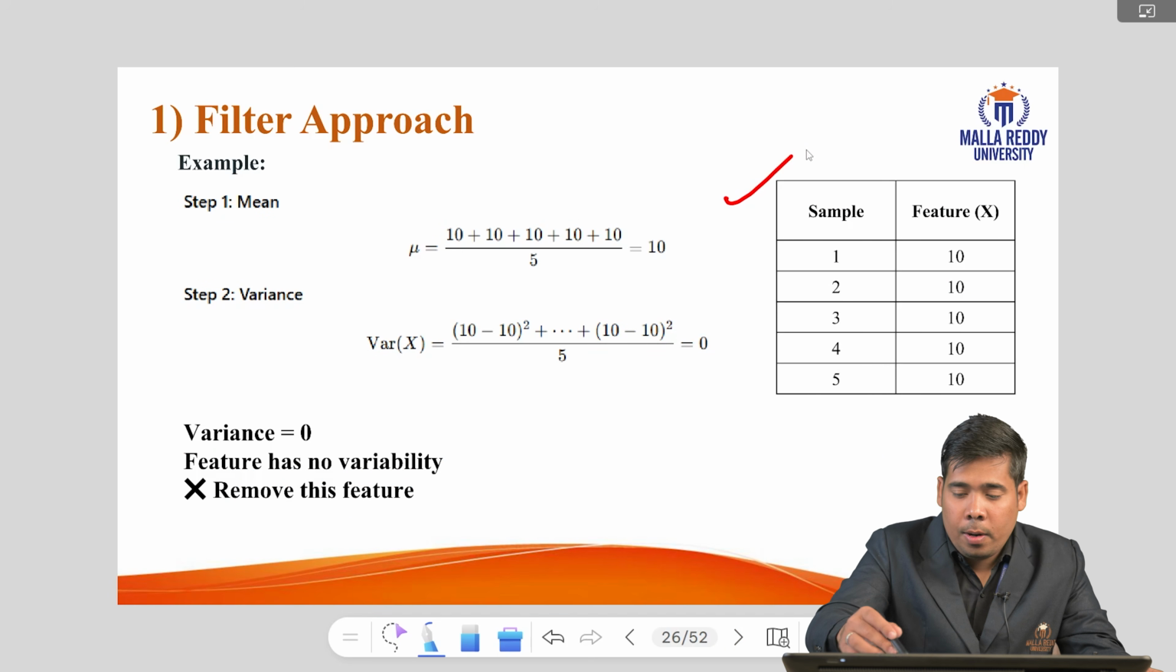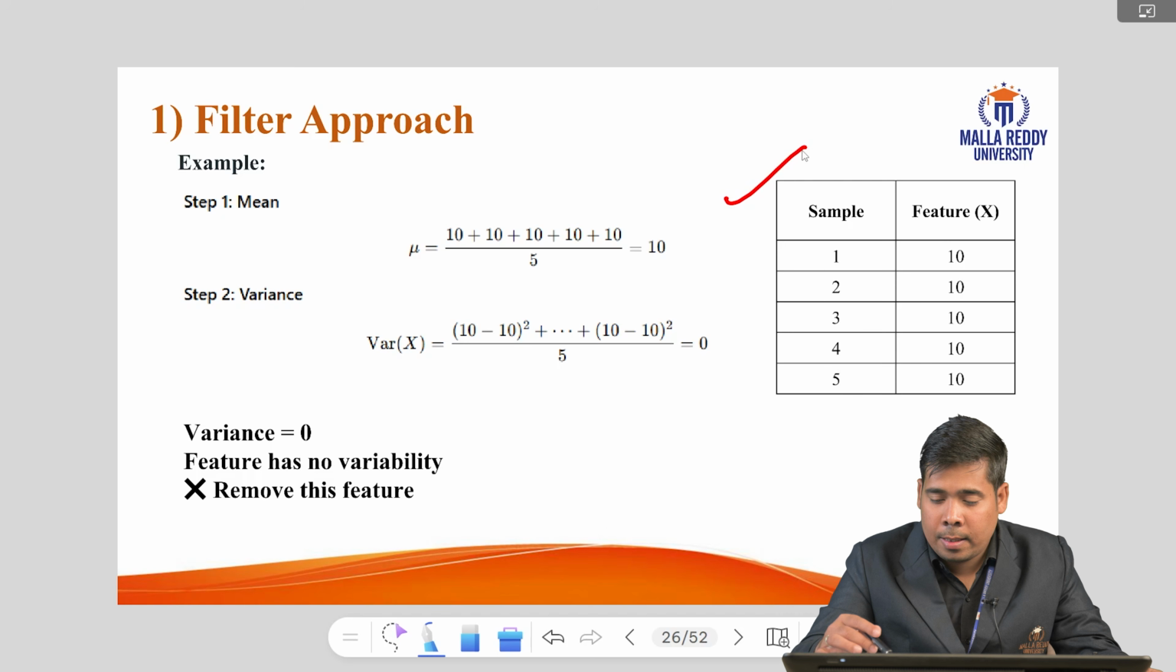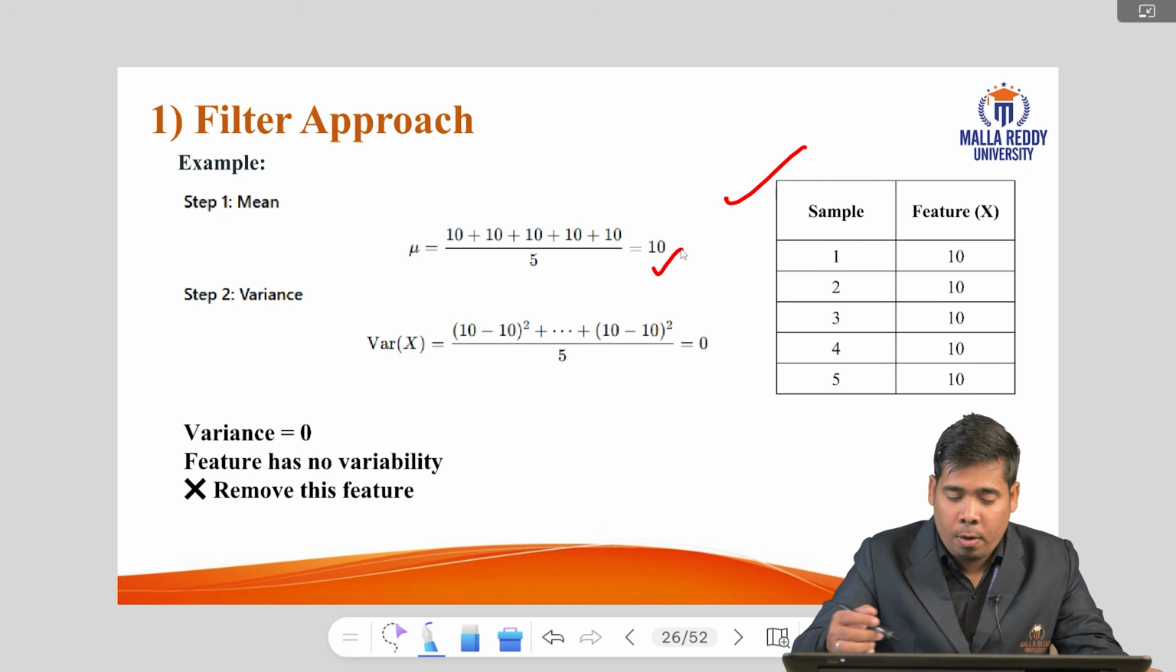Consider this example. In this example, let us take 5 samples. Sample feature X values are 10, 10, 10, 10, 10. In this, first find the mean value. Mean is nothing but the sum of observations divided by the number of observations, and we got a mean value of 10. Substitute this mean value in the variance formula.